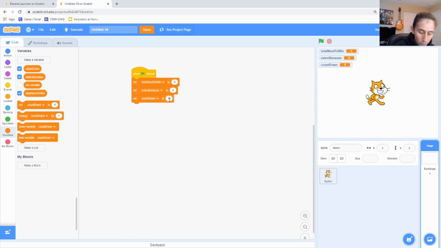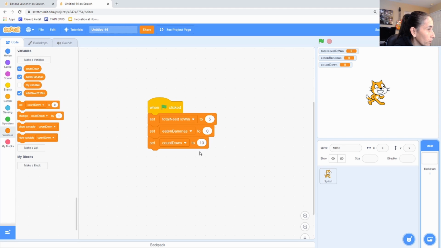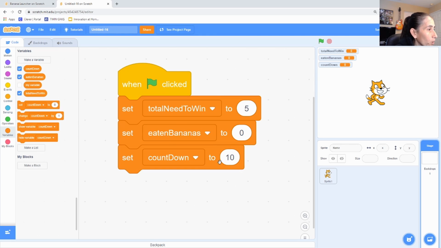The countdown, I'm going to put it to 10. And again, these 2 values can change. These 2 values, this one and this one, can change depending on how long you want the game and how many bananas you want to feed the monkey.